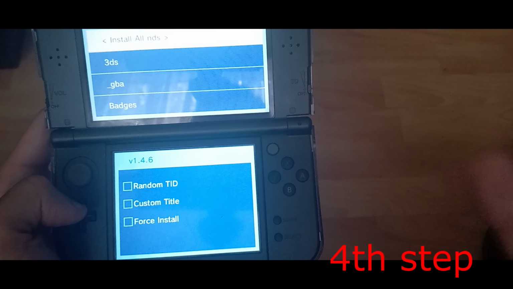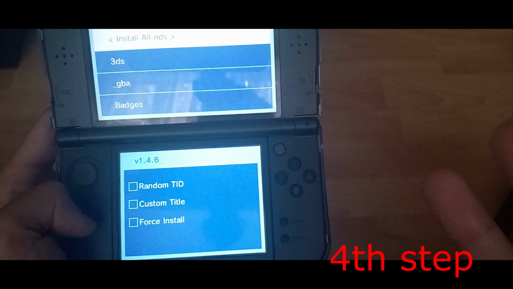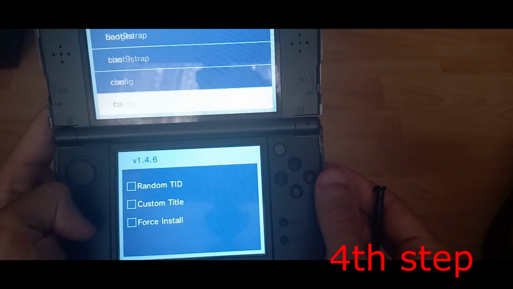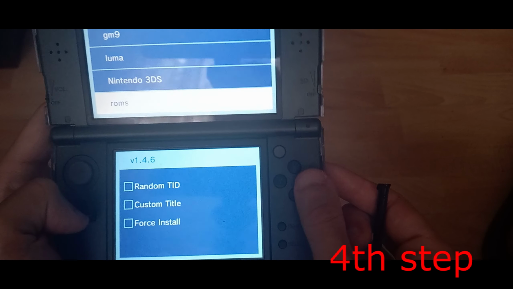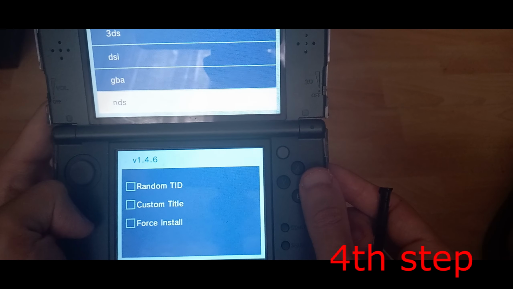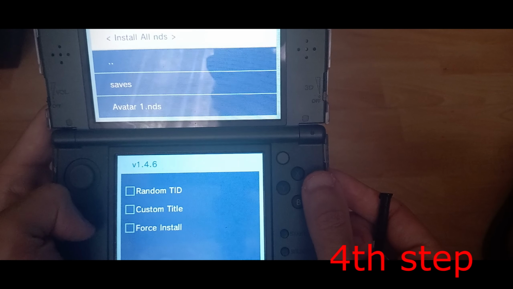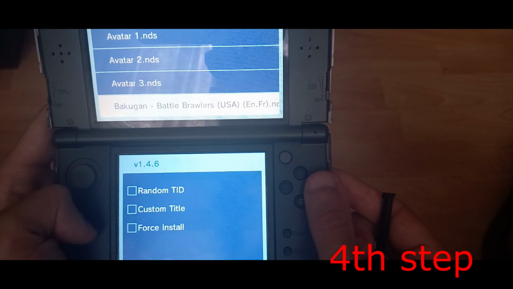You want to go to where you have your NDS ROMs saved. So for me, I'm going to scroll down till I find ROMs. I'm going to click on that. I'm going to scroll down again and then click on NDS. It should now be showing all of your games right here.